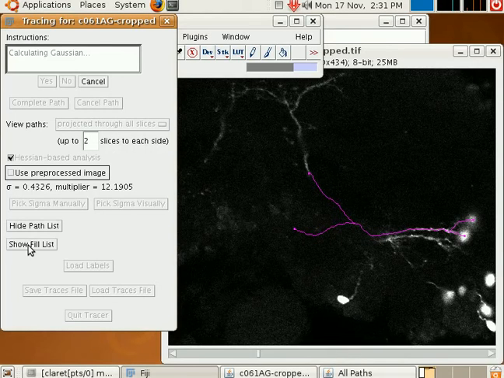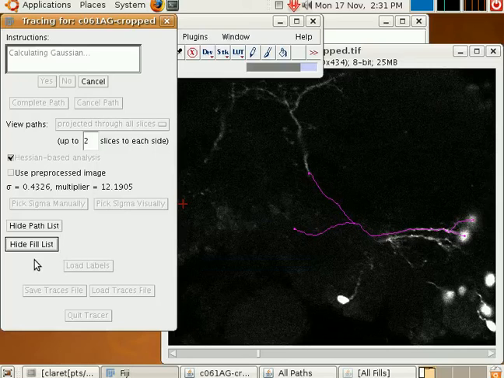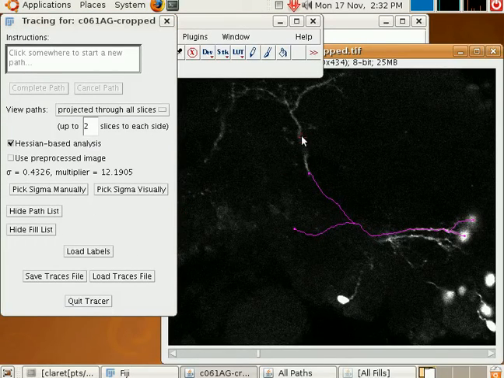The fill list I haven't talked about yet, but maybe the subject of a future tutorial. That just gives you an easy way of creating volumes around particular neurons. So if you want to, for instance, extract one particular neuron from a rather messy image, then you could do that using fills. Load labels essentially allows you to load an Amira mesh label file such that you'll get in the status bar an indication of what the area that you're tracing into is called.